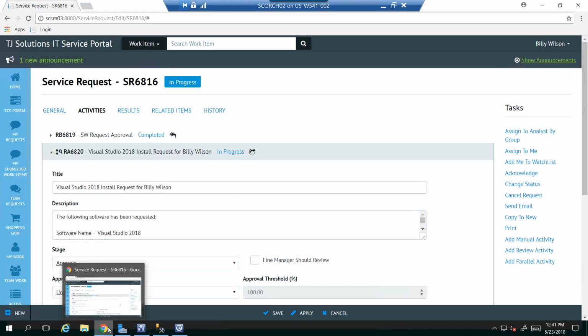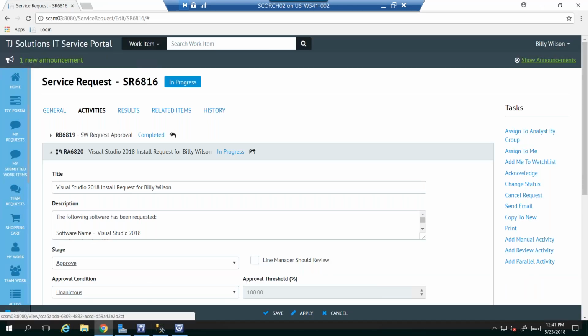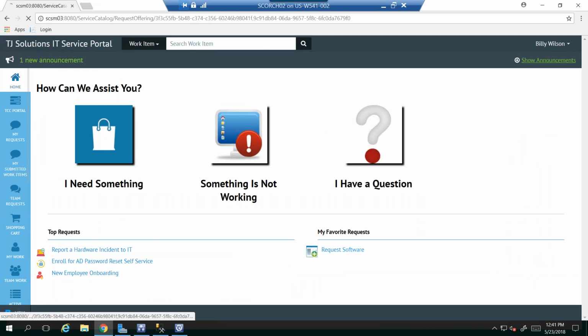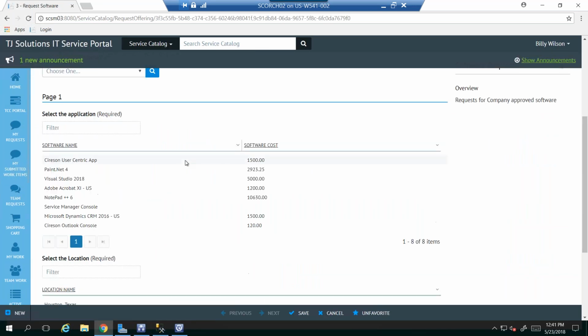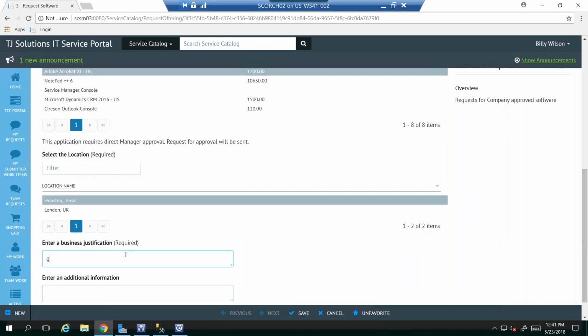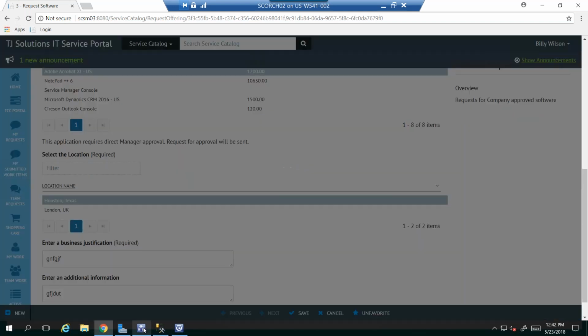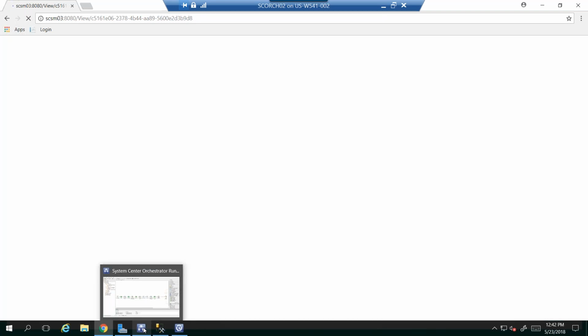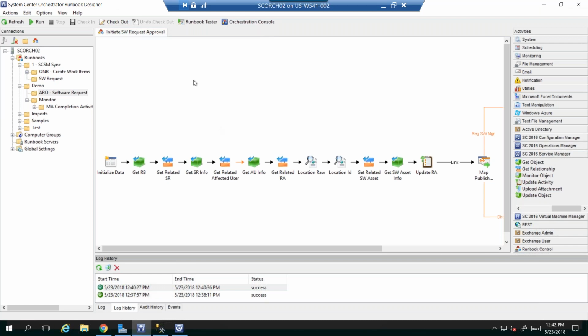So now let's do this one more time. Jump back up here. This time we're going to pick a different app. So let's pick Adobe. Houston. Justification. Information. Save. Okay, so let's see it kick off this time. And if I did it right, it'll take the bottom path and just simply check the box for line manager.